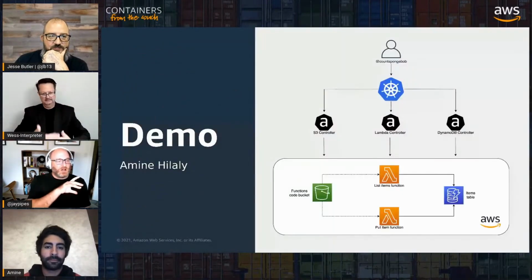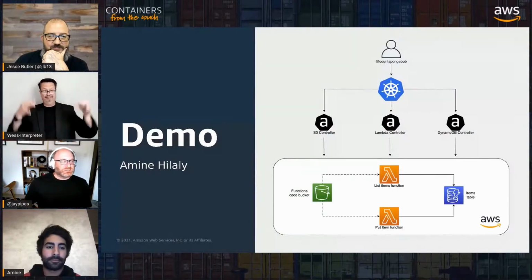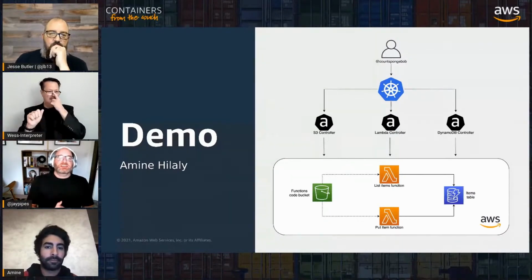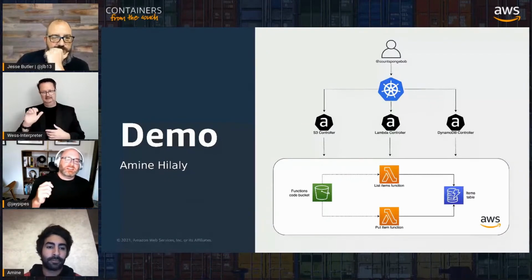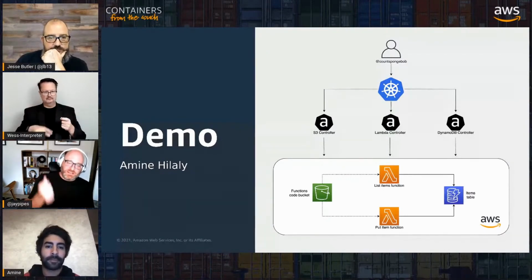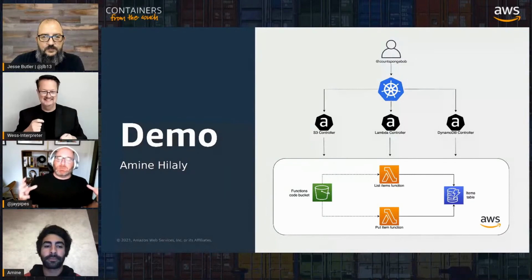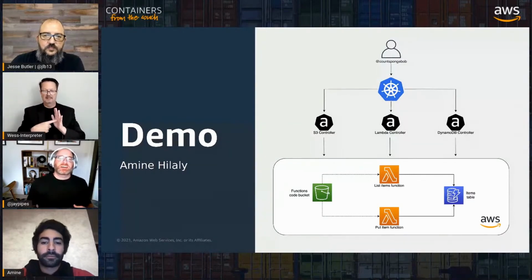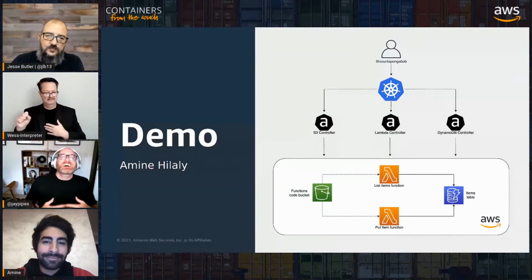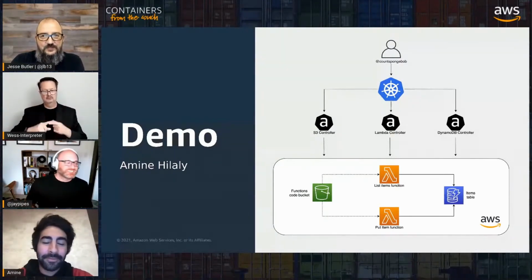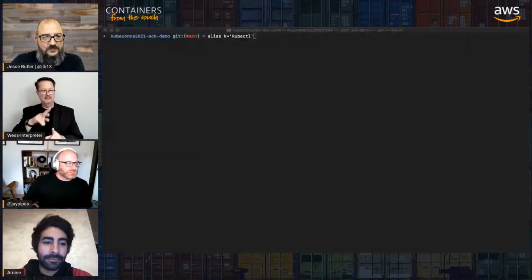So, all that said, we are now going to hand over to Amin to do a demo of a set of ACK controllers, the Lambda, S3, and DynamoDB controllers, that are going to be managing the lifecycle of AWS resources in a sample application, a serverless application that Bob is going to communicate to the Kubernetes API to construct all of the pieces of his application. So let's see, I'm going to hand it over to Amin.